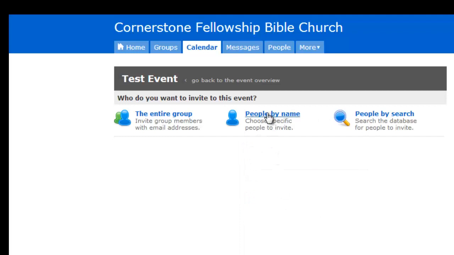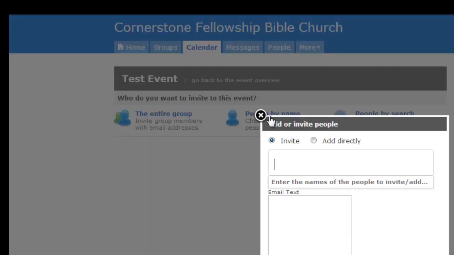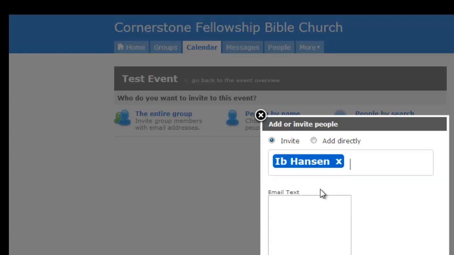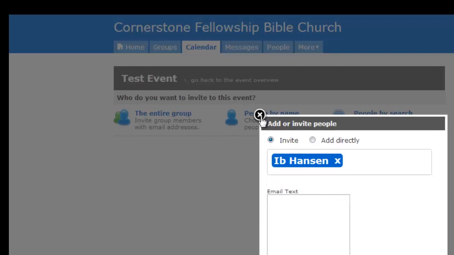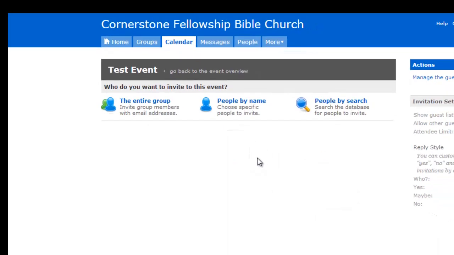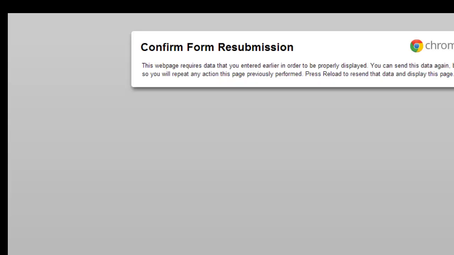You can also add people by name. So I can type a name. I can put Ebe's name in there, and I can put him in there and send him an invitation or add him directly. I'm going to go ahead and click out of that. You can also search the entire database if you want to invite someone who's not actually in that group. So that gives you that ability. We're not going to actually invite.